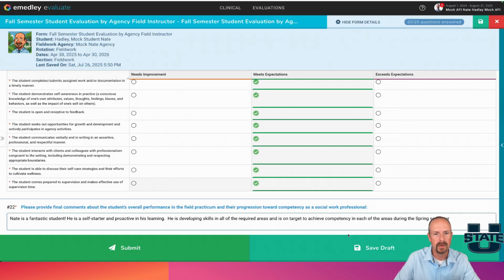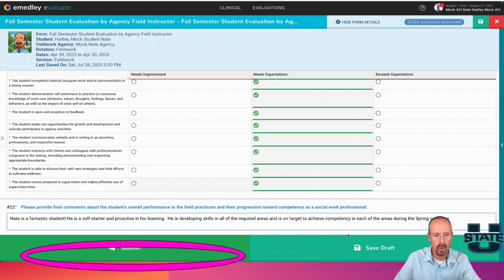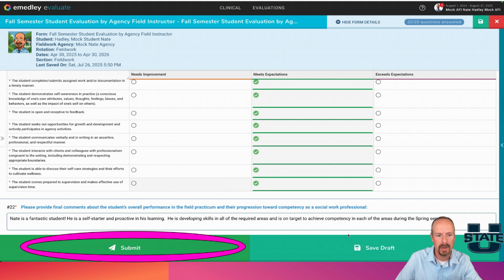Once you've done that, this is a picture of the very bottom of the screen. You will go ahead and hit the submit button there. That will then send it off to both the field faculty to review, as well as the student to review and read through.